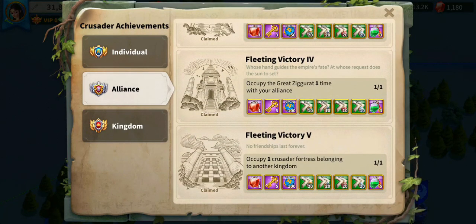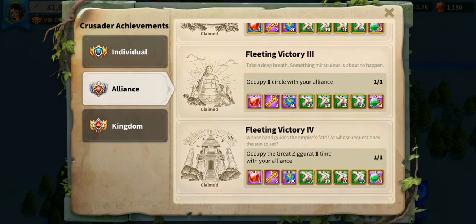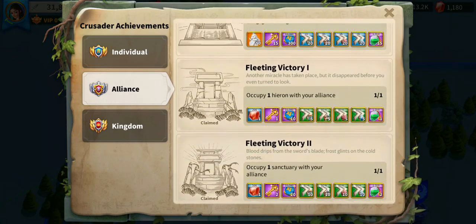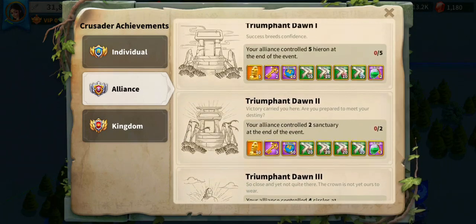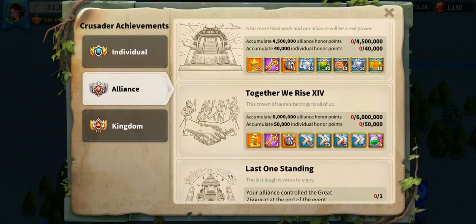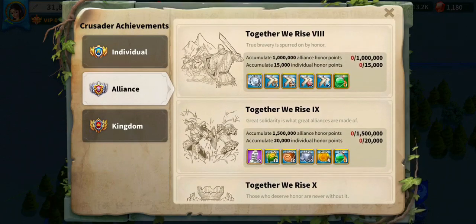Now that's up to the king and up to whoever the leader is to let you in. It was very kind of him to do that, so thank you to Kingdom 1601 for allowing us to come into your alliance and get these rewards. Now these other ones do require honor points. We don't have honor, we can't get those.